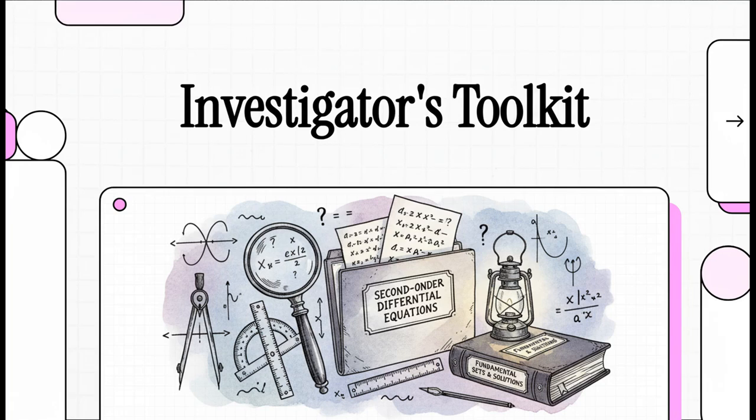Welcome. So today, we're basically putting on our detective hats and becoming mathematical investigators. Our case? Second-order differential equations. And the big mystery we're trying to crack is this. When you find a solution, how do you really know you found a complete solution?